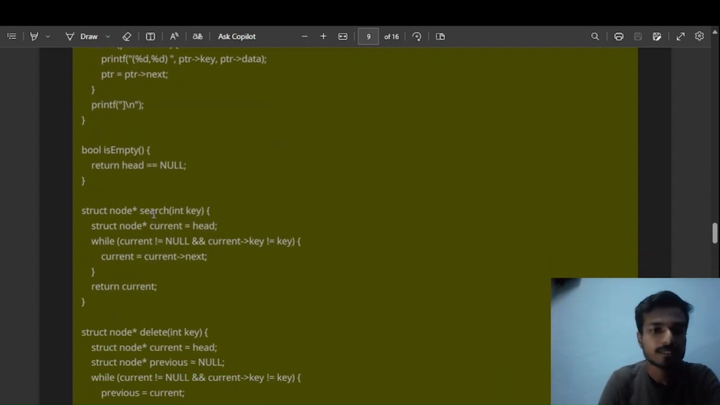Then there is a search function. In the search function we give a key value. Like, if we give 5, it searches inside the linked list to see if that value is there or not. Firstly we use a pointer variable current which stores the head pointer, and then we traverse across the linked list to see if that element is there or not. If the element is there, then we return that.